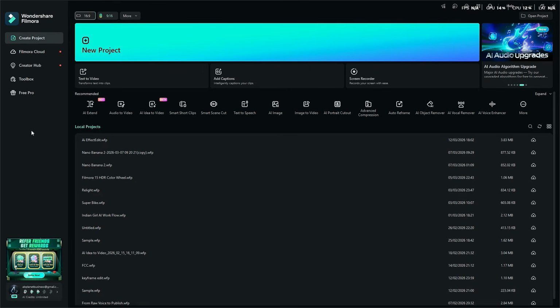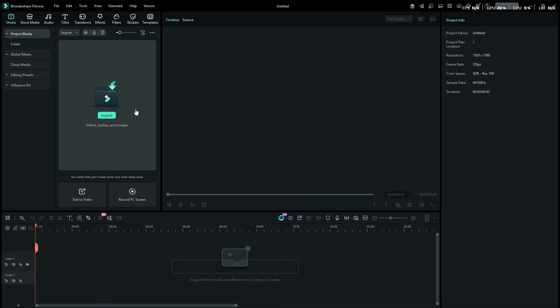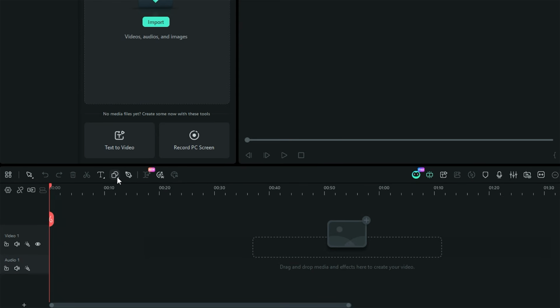Step 1. Access the drawing tool. Start by opening Filmora 15.3 and creating a new project. In the toolbar above the timeline, click on the drawing tool. You'll now see several shapes available: rectangle, arrow, ellipse, triangle, line, polygon, star. These new shapes give you more options for creating graphic elements directly inside the editor.